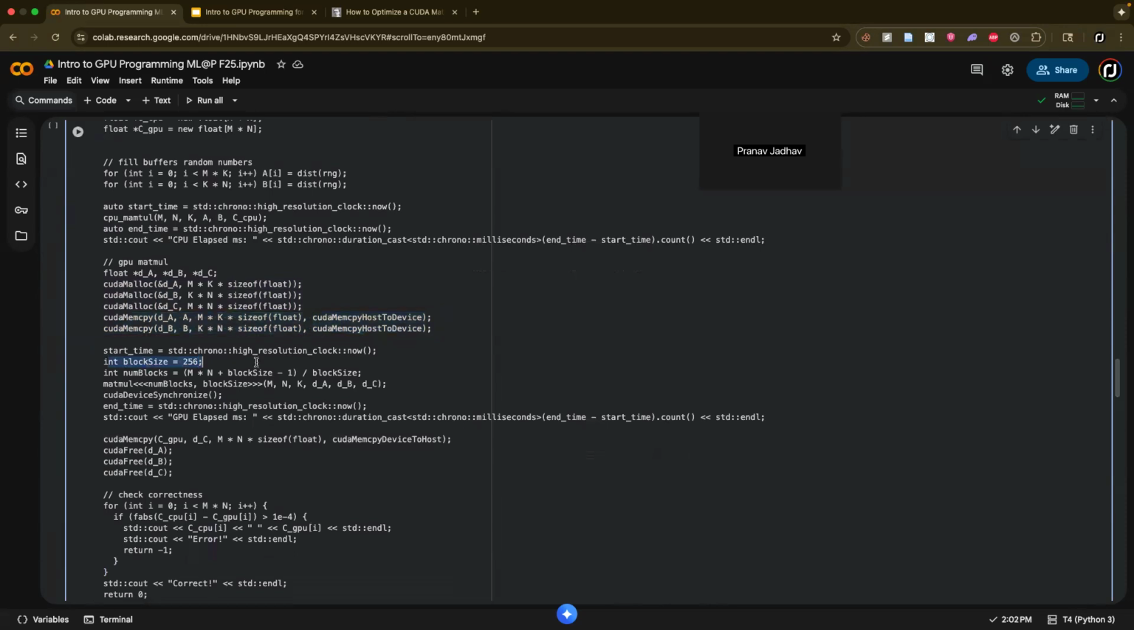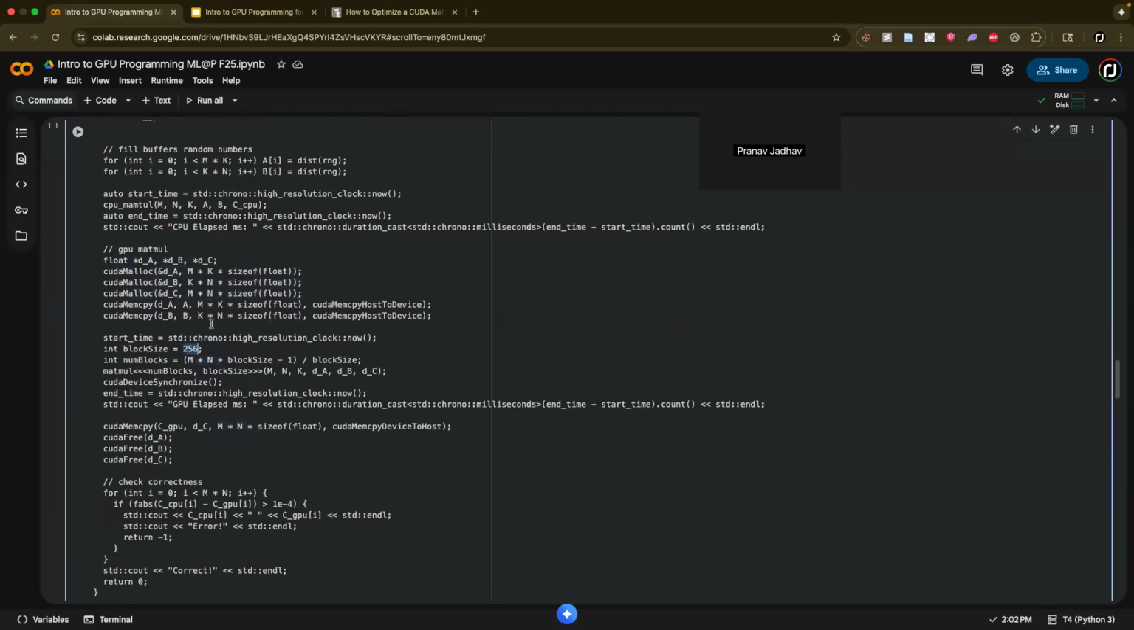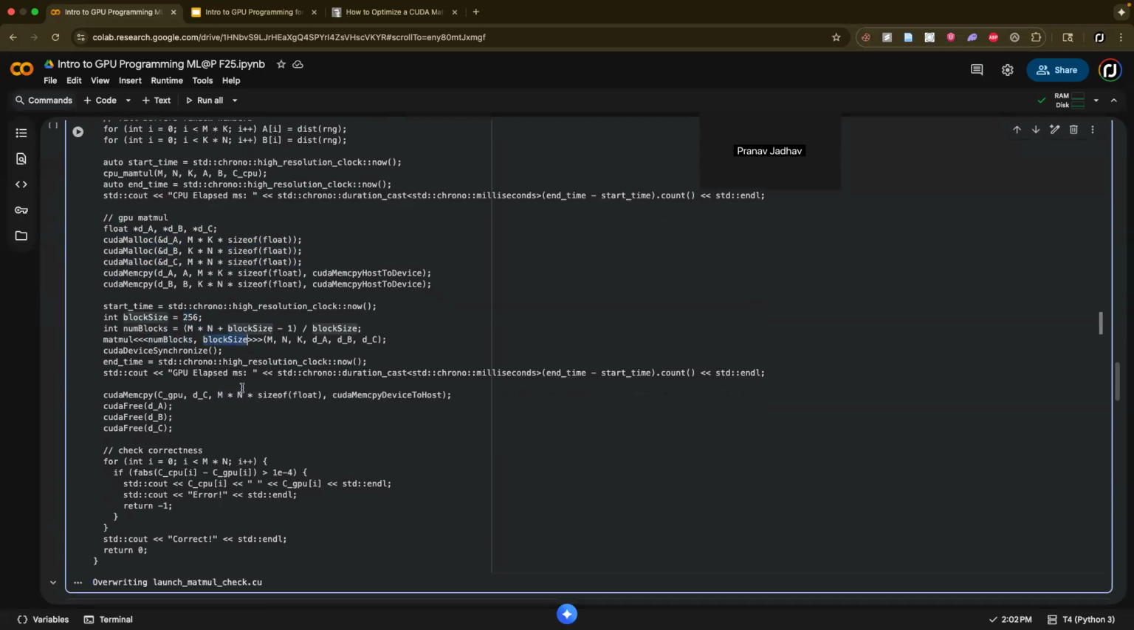And then when we launch the kernel, we're launching it with 256 threads per block, and then we calculate the number of blocks we need with this m times n, because that's the number of individual elements that we need to compute in C, and each thread is going to be doing one of those. So then we divide that by the number of threads per block, and that gives us our number of blocks. And then we launch the kernel.